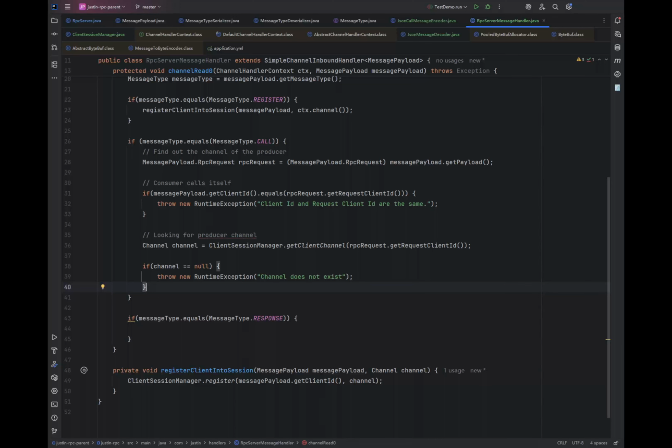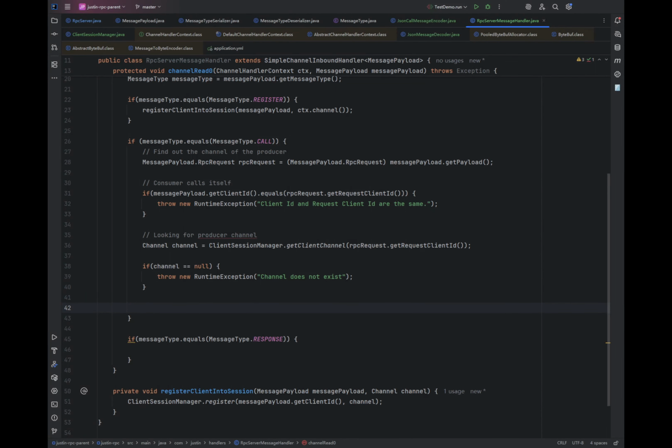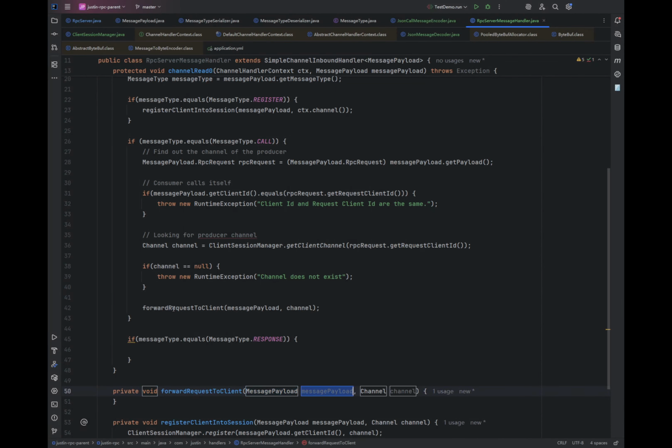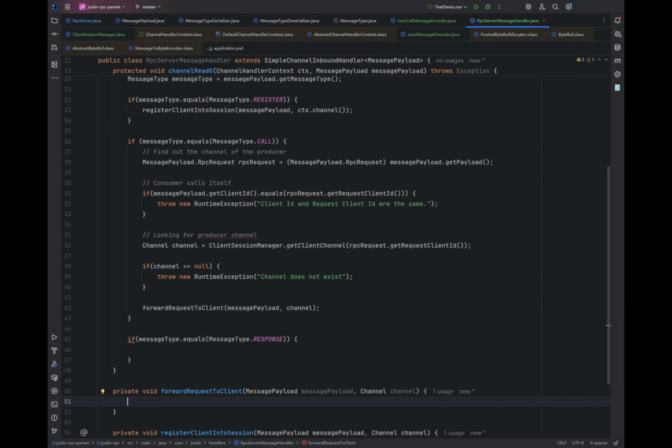So that means if the channel is null, that is probably that the client is already disconnected. So we need to check what happened. All right, so that's it. And then we need to forward. We need to create a method forward request to client, and then we can pass the message, and we pass the channel. That's message payload. And then we create the private method for this.